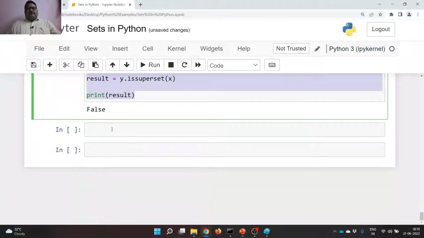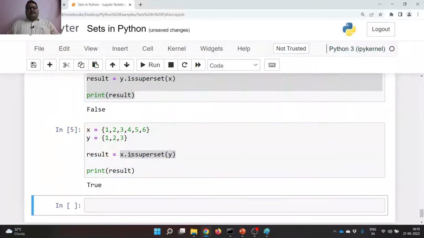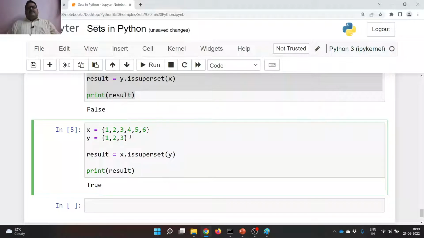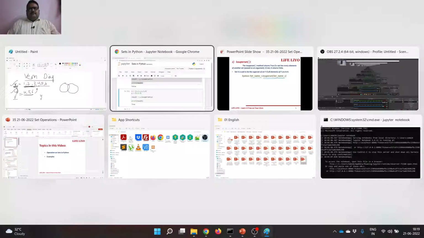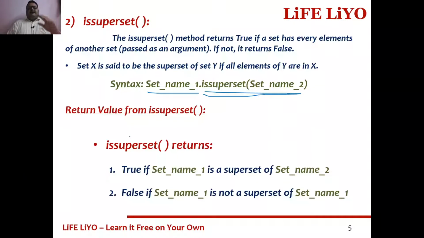Now, X is superset of Y. X has the elements which are in Y and also it consists of some other elements. So it will result in true. Yes, X is superset of Y. So issuperset returns true if the respective set is a superset of another set. It gives false if the set is not a superset.